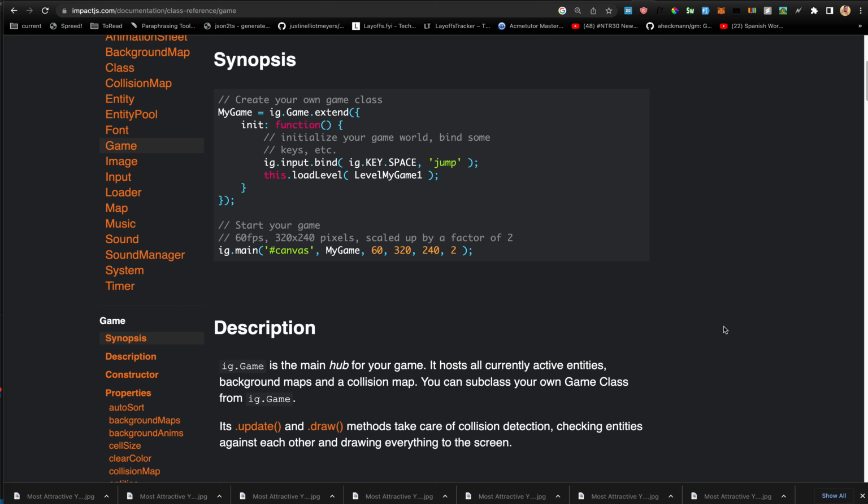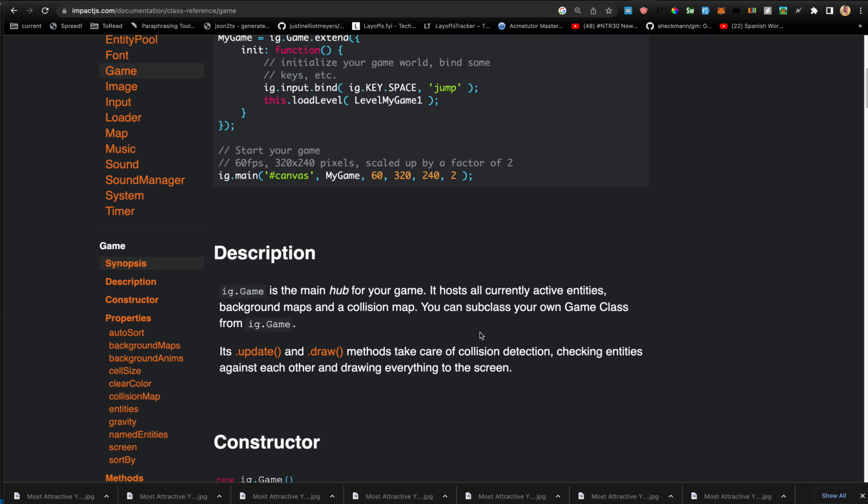Start your game, and that's the ig.main function. So essentially we extended the game class to create MyGame, we passed it into main, attached it to the canvas at 60 frames per second, 320 by 240 pixels, scaled up by a factor of 2. This example, this synopsis, doesn't use the loader, but we have spoken of the loader before, so the last parameter there can be the loader.